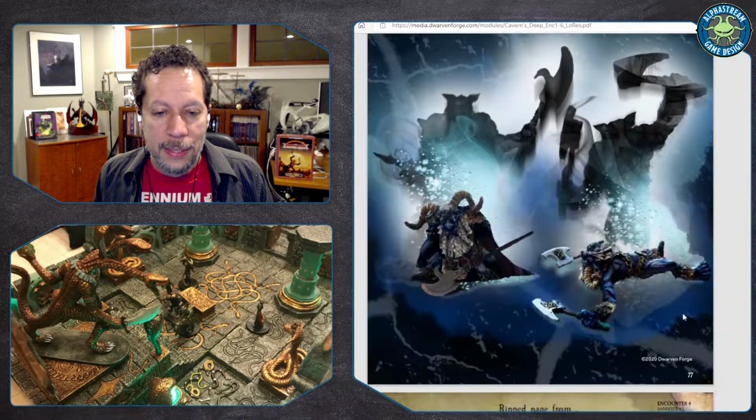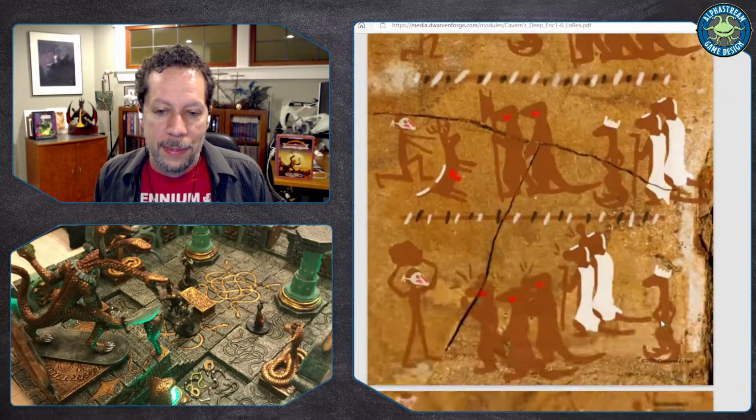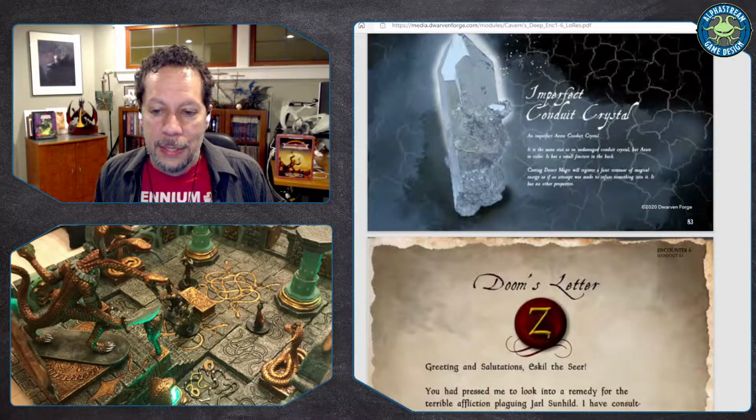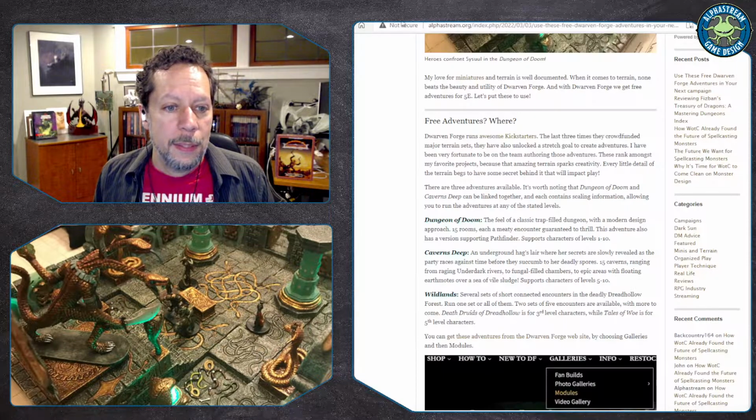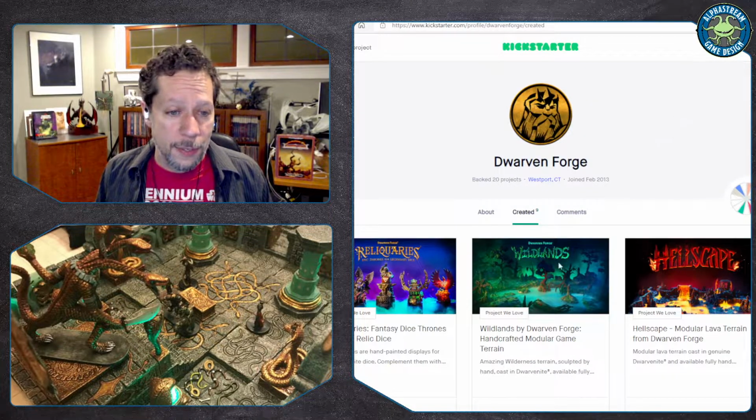Yeah, a lot of fun. And I have a number of encounters in this adventure that I particularly love. Let's see, is there an overview? I don't know if there is, but one of the easy ways to get an overview is to actually look at Dwarven Forge's Kickstarters.